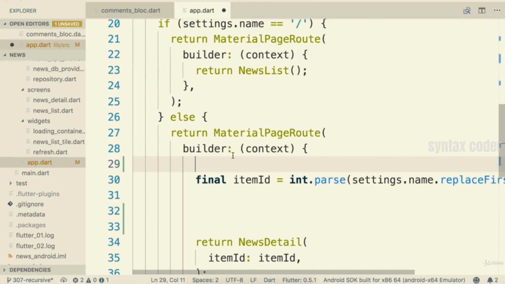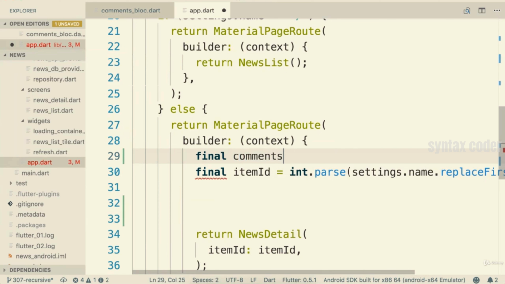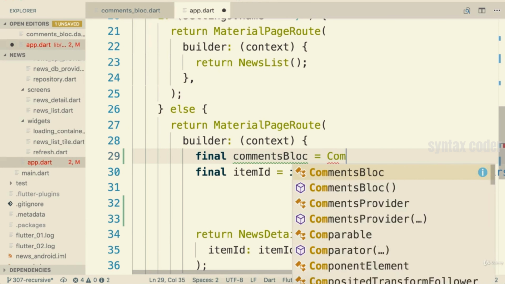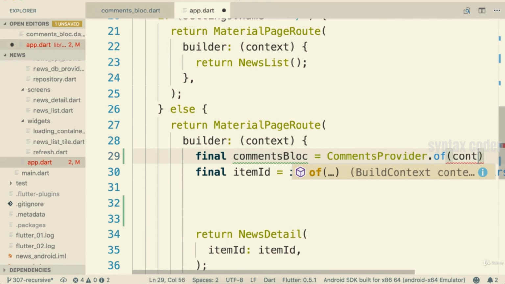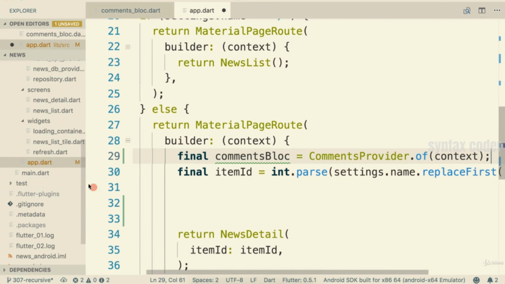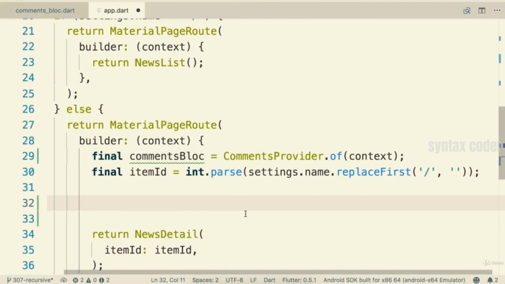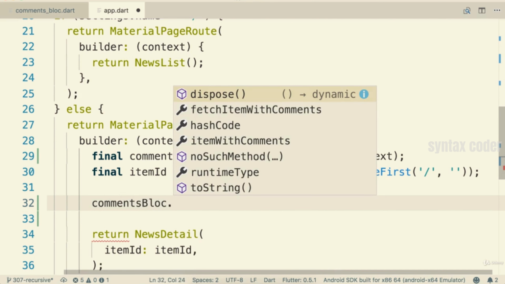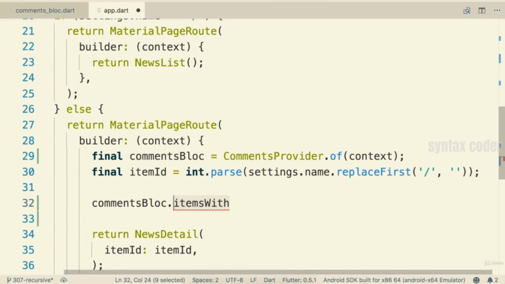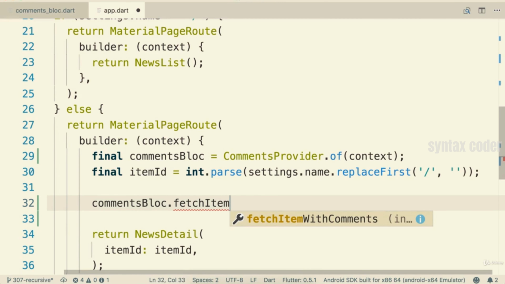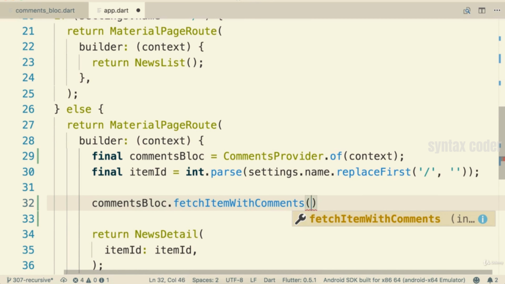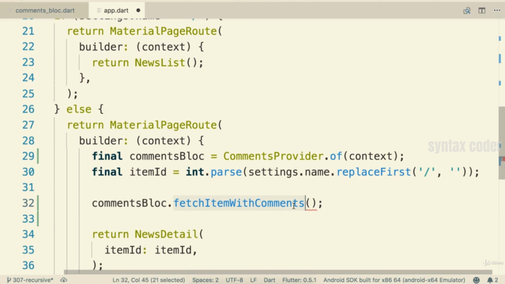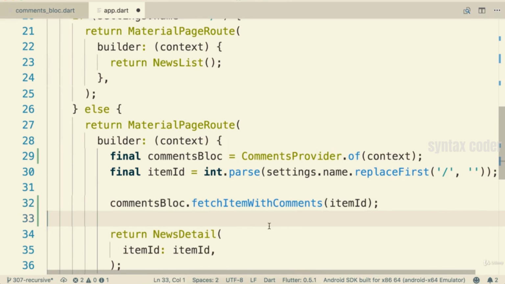So inside the builder function, I'll say comments block is going to be comments provider of context, like so. So that gets us access to our comments block. I'll then take my comments block and directly call the fetch item with comments. So that's our getter that returns the stream add function, and we're going to pass our item ID into there, like so.